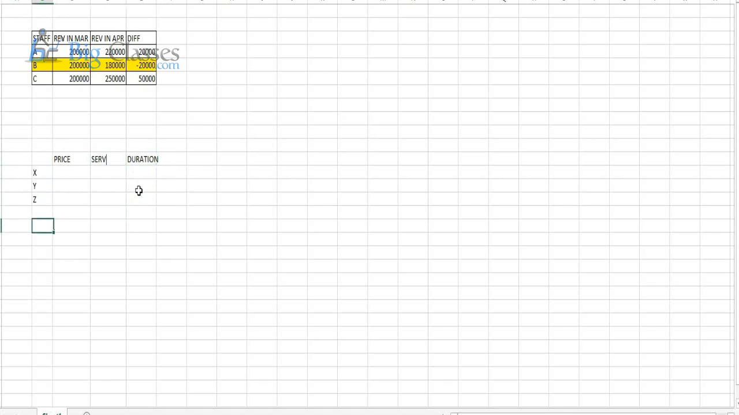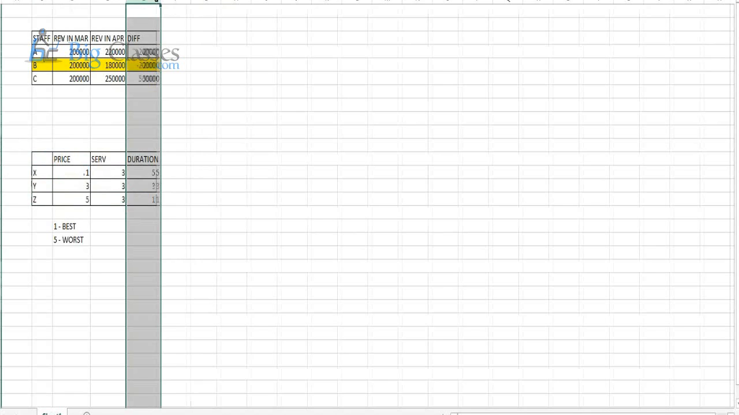Okay, now the manager's situation is, he needs to start the project immediately. In that case, he starts doing analysis on this report. Dealer X, price: 1 means best price. Service 3 means average. Duration 5 means worst duration. I mean, it will take a 10 days delay with him. Dealer Y, everything is average. And dealer Z, price 5. 5 means worst. He is charging much. Of course, this is not like double, triple, but something higher than others. And service average. Duration 1. 1 means best. He can deliver the systems immediately.